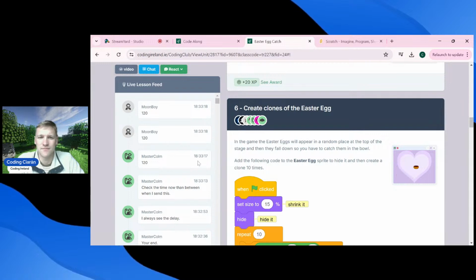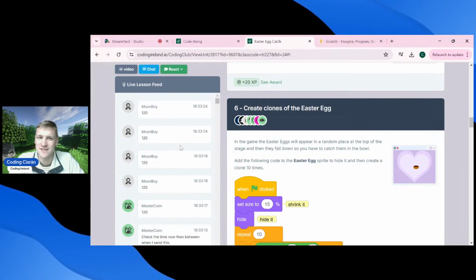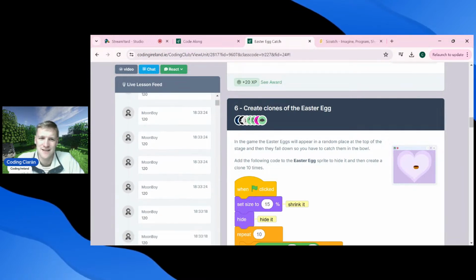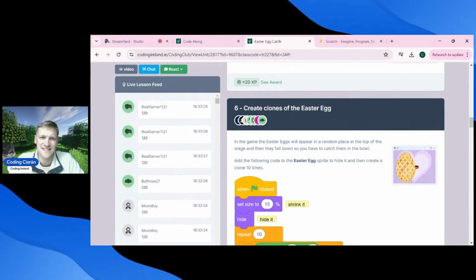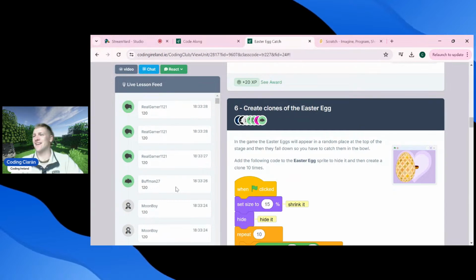Master Column. Nearly straight in. Moon Boy. Nearly straight in. What's the delay there in time? Oh, 1 second delay. Wow. Real gamer as well. Very like flat out. Buff man straight in there. Nice one.